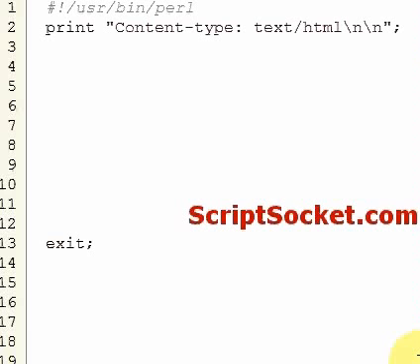Perl tutorial part 37, passing a web form where the method equals post. In the previous tutorial we created a web form where the method equals post. Now we're going to capture that data in the script and print it out.